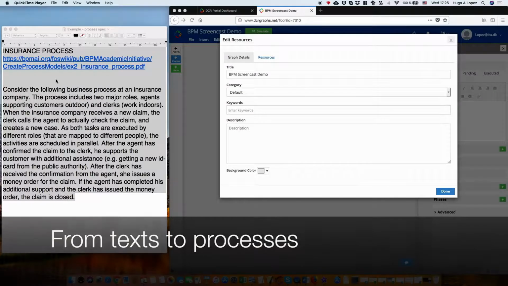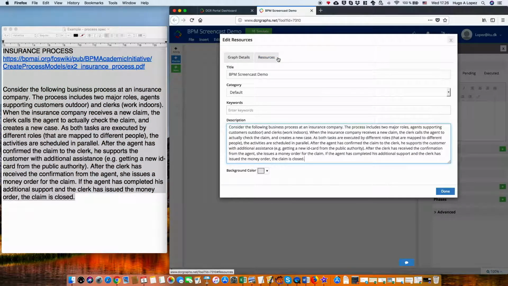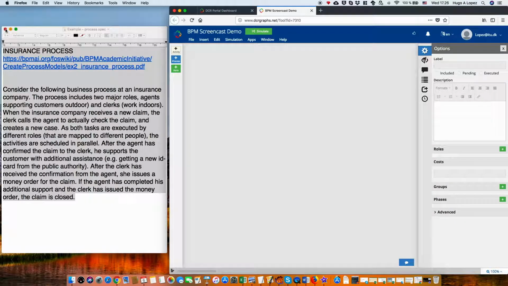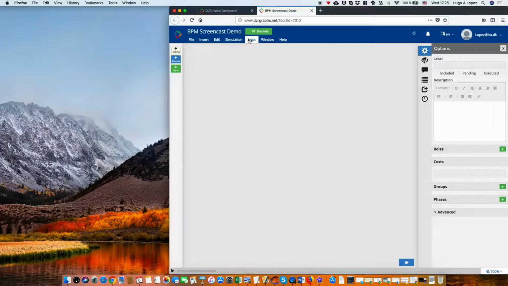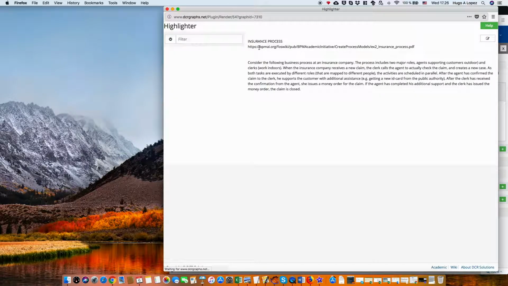Now we're going to start making models straight from process specifications. So what we have in here is a process specification coming from the business process academic initiative. We're just going to copy it and paste it in our model. Okay, this is a new model. This is a new graph, and I'll just click on done. So now we have saved a new graph that we are going to open with the highlighter tool.